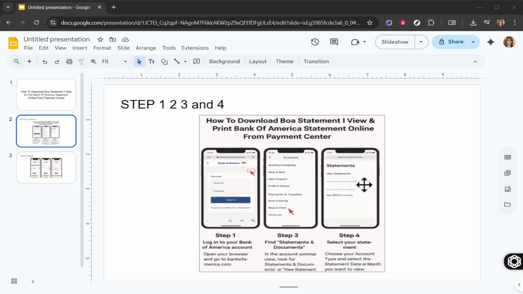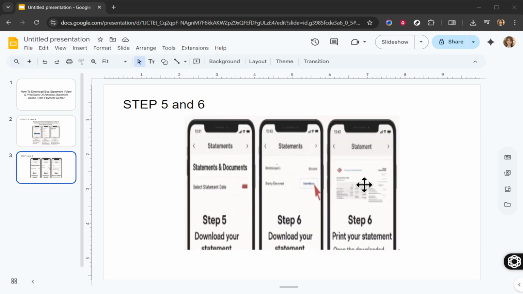Open the PDF file, and you'll find the print icon usually at the top of your PDF viewer's toolbar. Ensure your printer is connected and loaded with paper. Click the print button, configure any print settings if necessary, and then allow your printer a few moments to produce a physical copy of your bank statement.